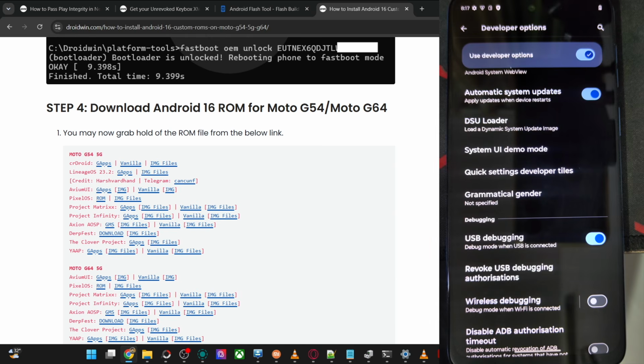Once that is done, you will now get the ROM files from here, either the GApps or the vanilla, and the IMG files package. Thanks to Harshvardhan for the ROM.